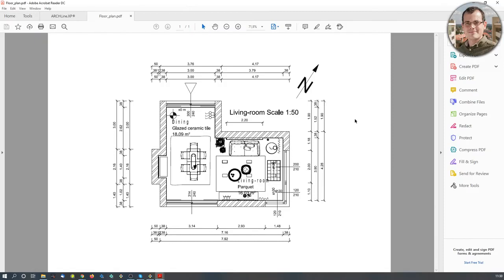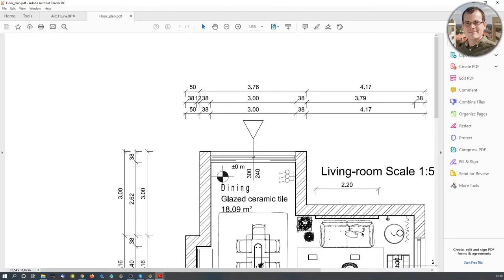If you're not satisfied with line weights or anything like that, you can go back to the software and change these things there. But this is how you can make a printout of your floor plan.